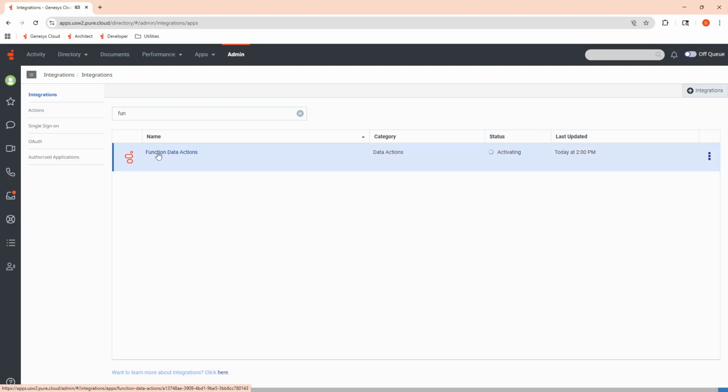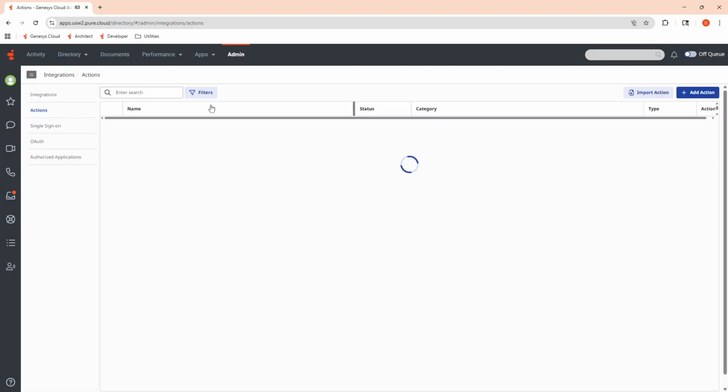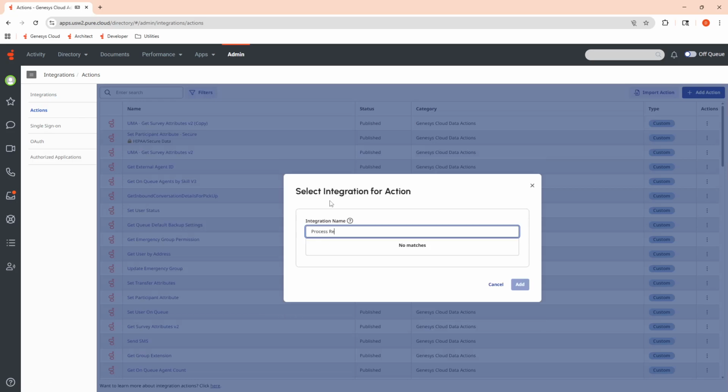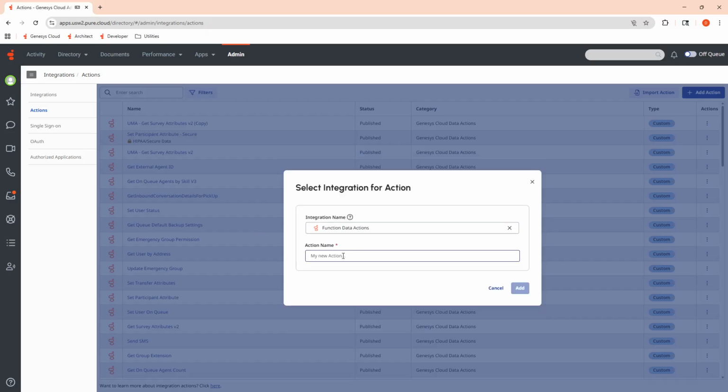And this function is very similar to other data action integrations, but there's a little bit of difference in how you configure the data action. So I'm going to create a new data action and call it process regex. I've got to select my integration first. I'm going to use as an example processing a regular expression, or using that to evaluate a string and return a substring, which Architect currently doesn't have an expression for.